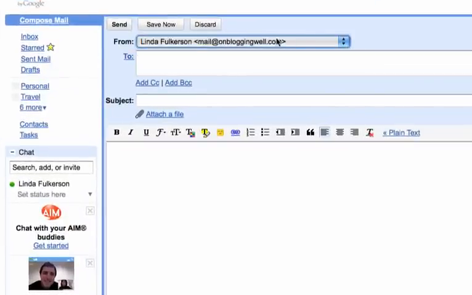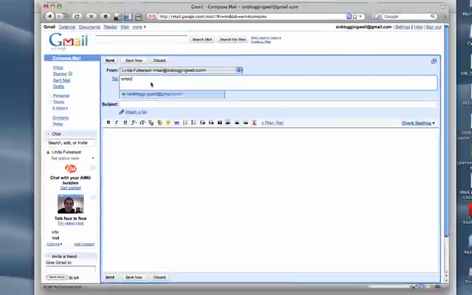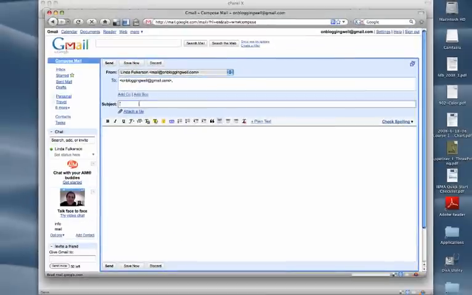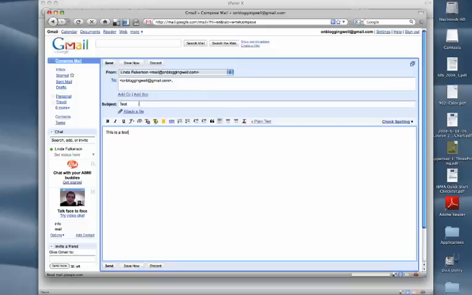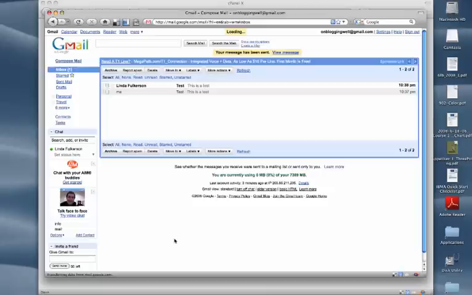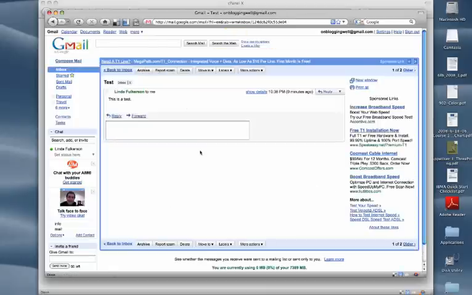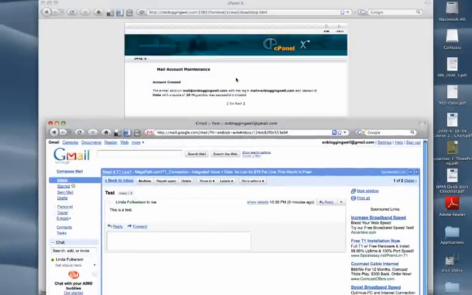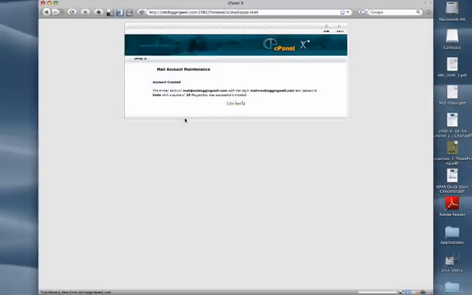Now we want to go back and we want to compose one from, and right here Gmail will add that to your drop down list of different emails that you can use, and we'll send this one to onbloggingwell@gmail.com, and we will also call that test. This is a test. So now we'll see if we can send mail, because we've already received mail, and there we go. And so that is how you set up an account using your control panel right here.